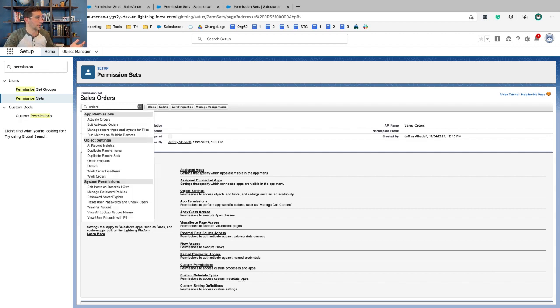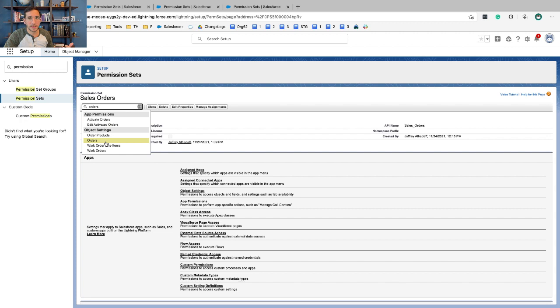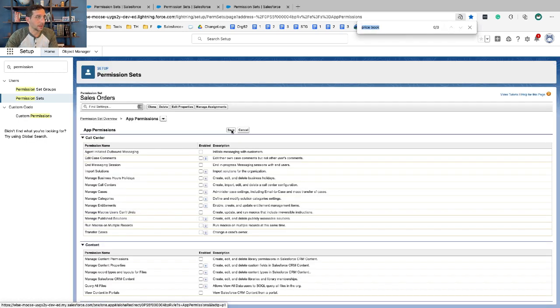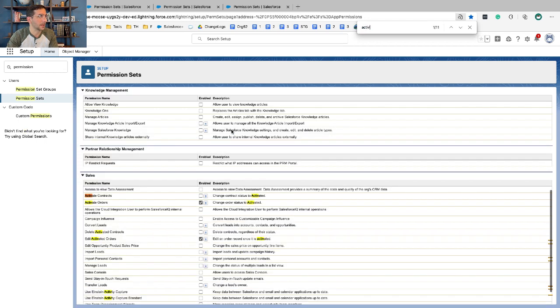And then bringing that up and then clicking orders, right? That's going into the object settings. And I realize it's the same thing. The other way to go through this, not using search, would be to click app permissions and then clicking here, edit, and then clicking on activate orders. And I've already got that enabled here.